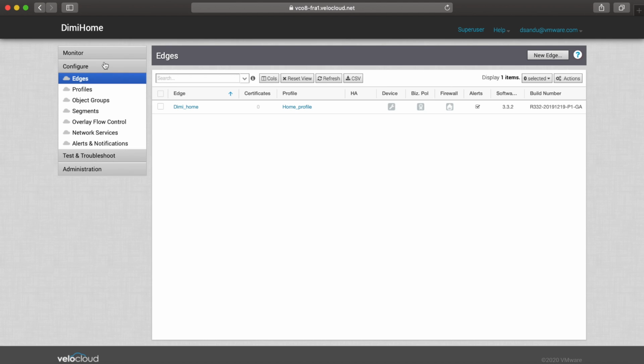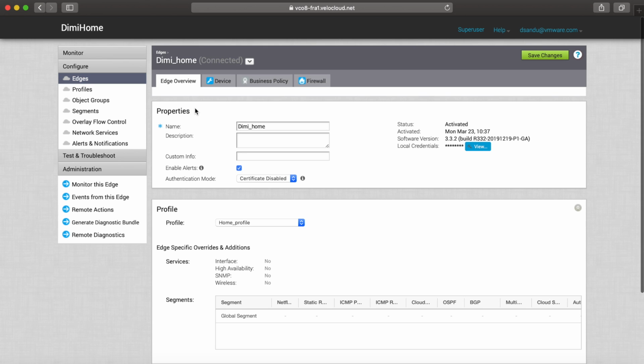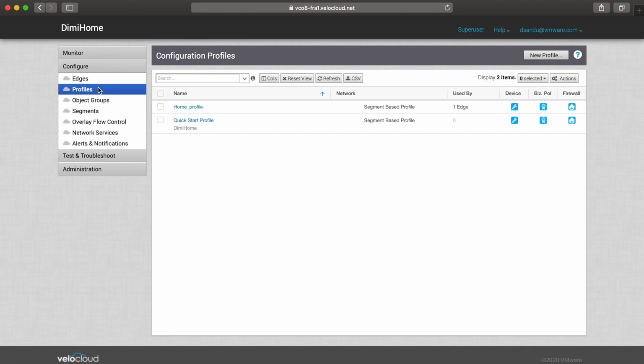And let's hop into the configure tabs. So this is where I guess the magic happens. Everything in VeloCloud is run via profiles, right? So it's just like a template. You set them up here. For example, you might have your branch profile, your work from home profile, your HQ data center profiles, etc.